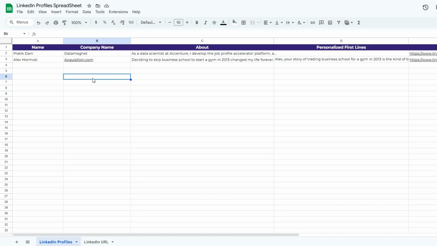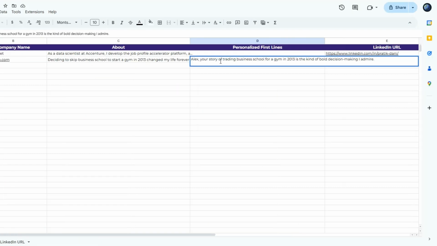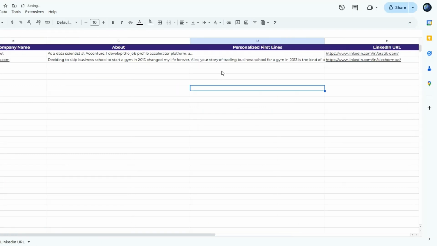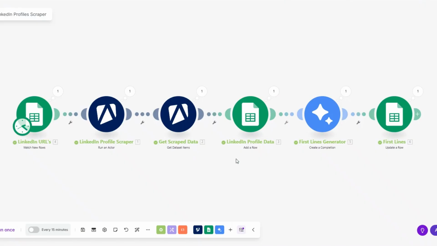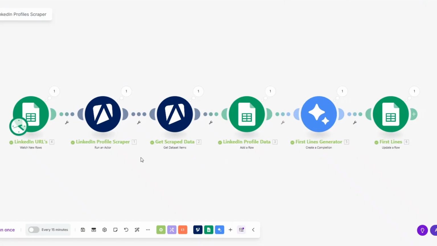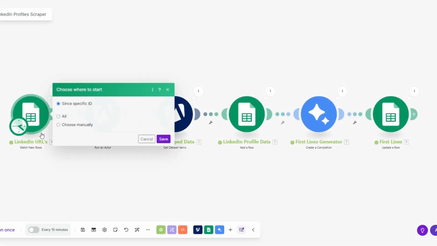And I open our spreadsheet. You can see we added Alex Moses's profile data over here. We added the name, company name, the about section over here, and the personalized first line that we generated using AI over here. We also added the LinkedIn profile URL using the simple automation that we created in Make. Yeah, you can choose a different profile.